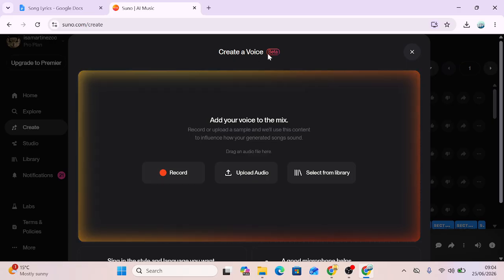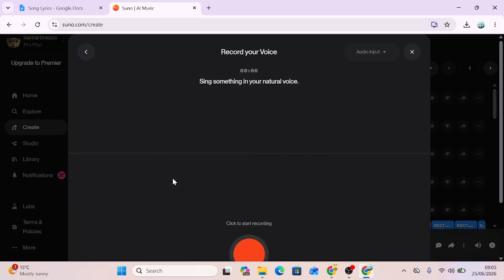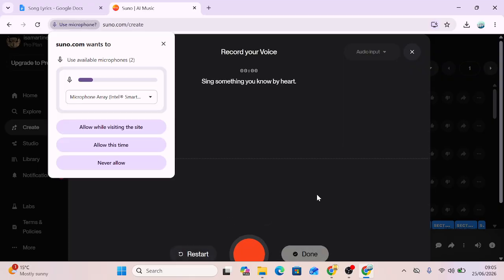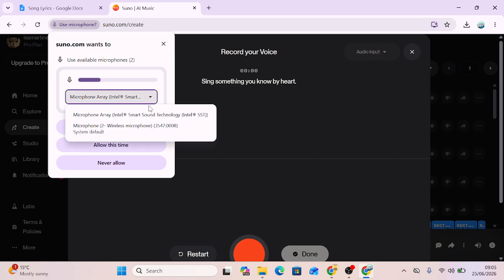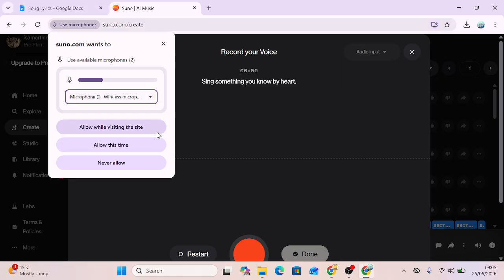And keep in mind, this is a beta item, so it's not going to be the best, but it should do something. So go ahead and select your preferred choice and then just sing something in your natural voice. So select start recording, sing whatever song that you want to sing, something that you know by heart as it's telling you, and you do need to give the necessary permission, so go ahead and allow it. Choose your preferred microphone before you do so, like that.